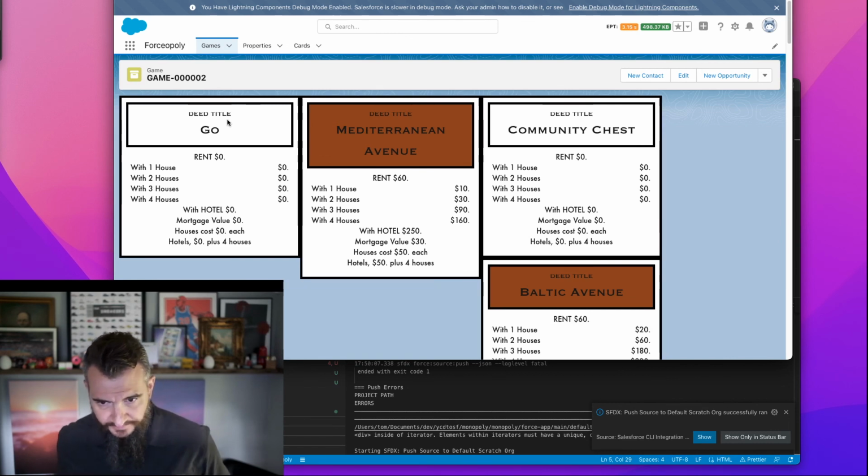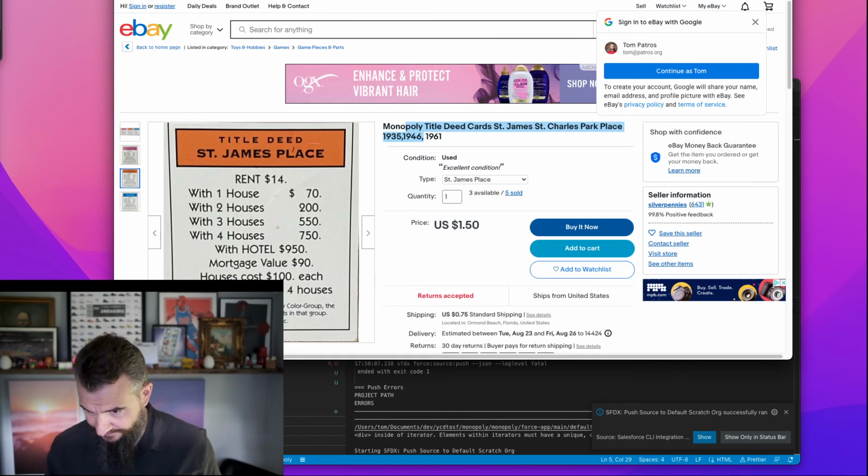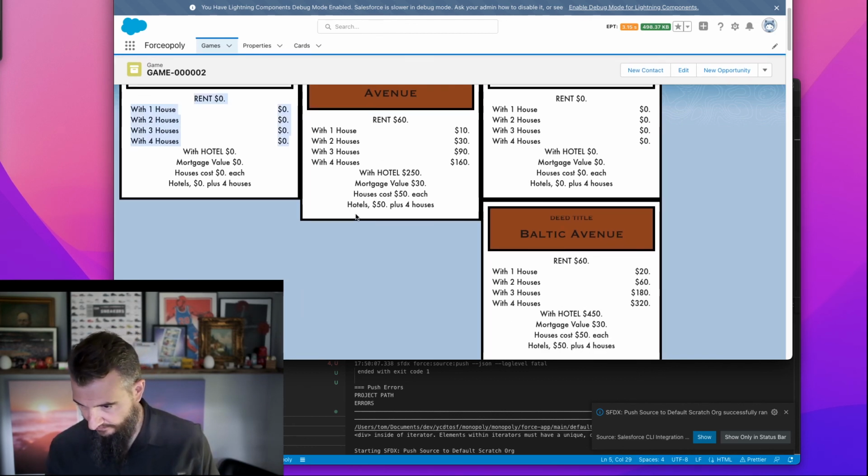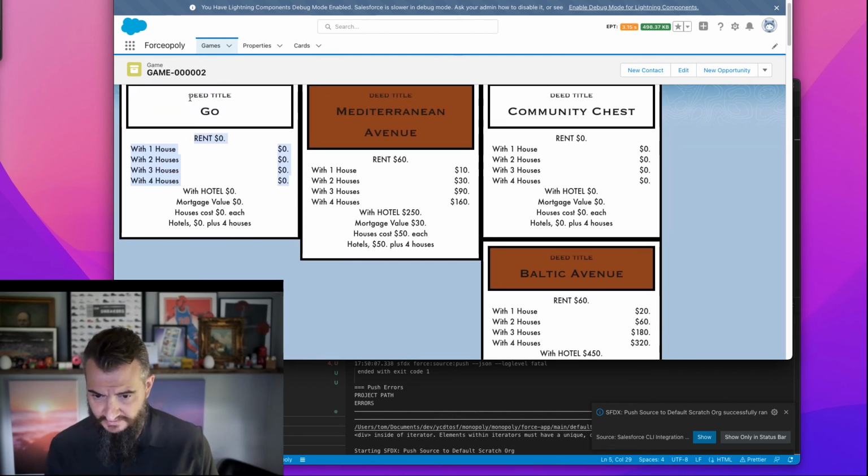I also just realized, these are the deeds, right? We need a different view. This is not what's on the board. Duh. So we implemented something else that we need, but this is not the component to loop on, because the property doesn't have all this stuff on the board itself. That's fine. We'll make another.